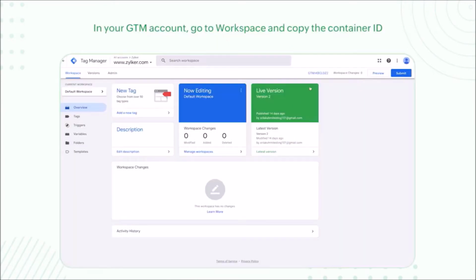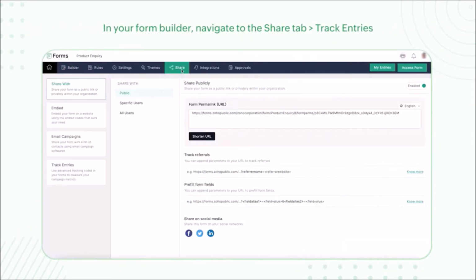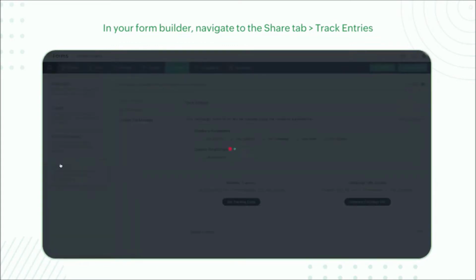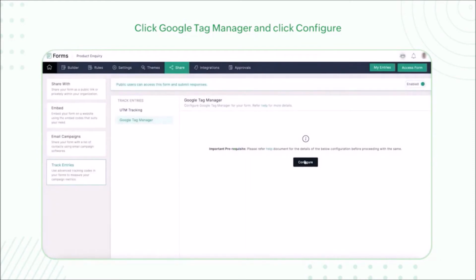Now for configuring Google Tag Manager with Zoho Forms. In your GTM account, go to Workspace and copy the container ID in the top right. Then, in Zoho's Form Builder, navigate to the Share tab, then Track Entries. Click Google Tag Manager in the sidebar navigation and then click the Configure button.